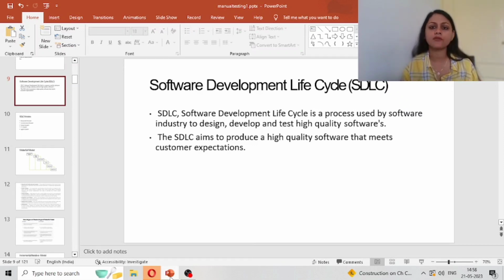We have seen in our previous class about software, and we have also seen what is software testing. Now our focus is to understand what is software development life cycle. It means there is a software that we need to develop. Now, how this software is developed is basically the task of software development life cycle.